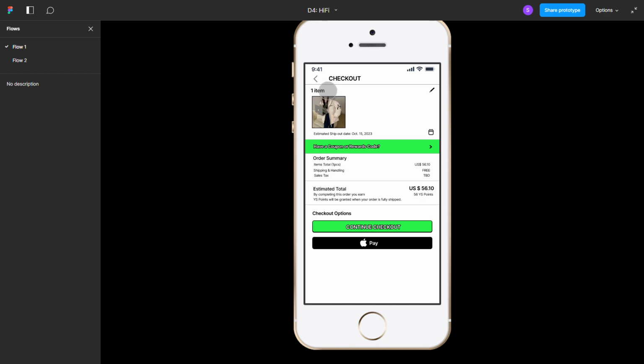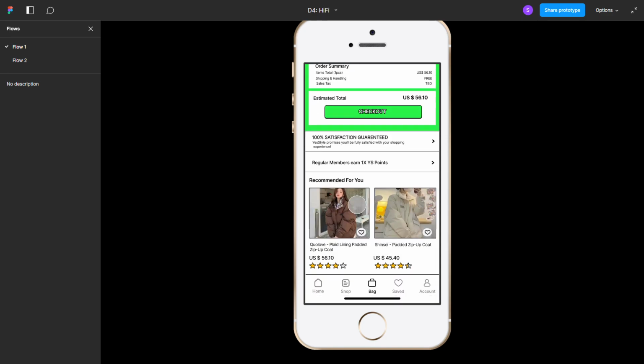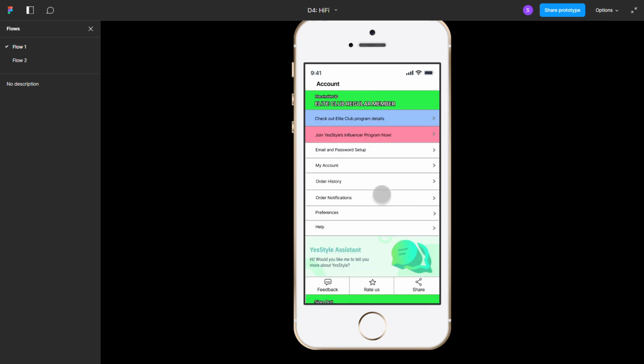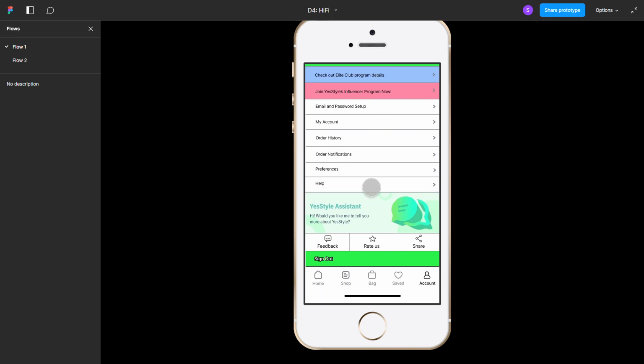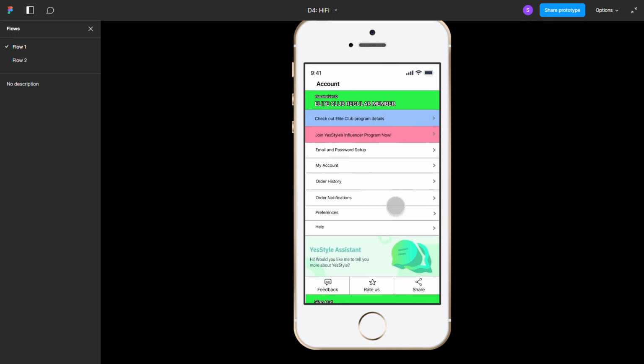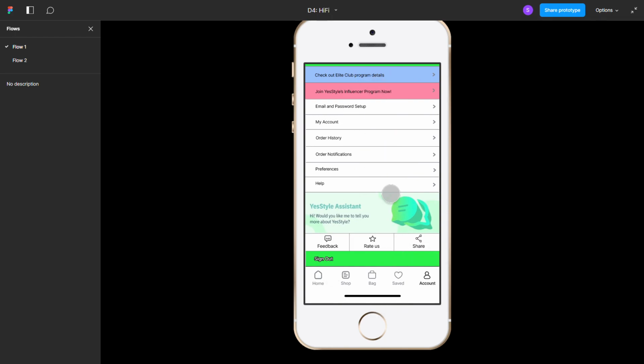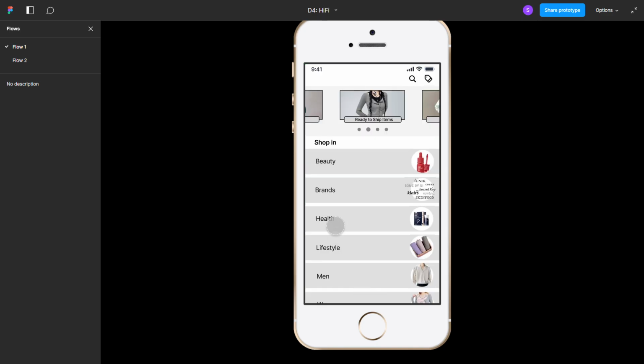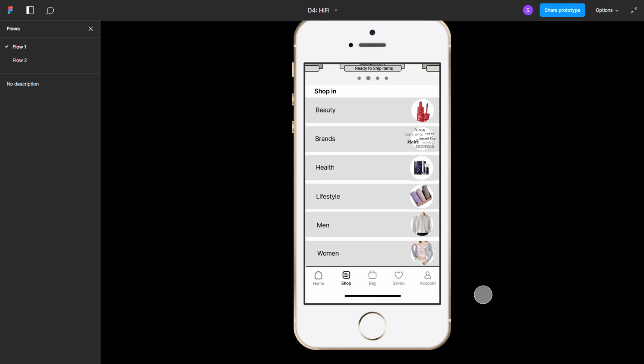So if we go back, we can also see that we have another tab we haven't explored yet, and that is the account tab. So once we go here, we can see all of this information, the different categories of the account section that you can use to complete your tasks. And it is also important to acknowledge that all of these bottom tab options will work no matter what page you're on.